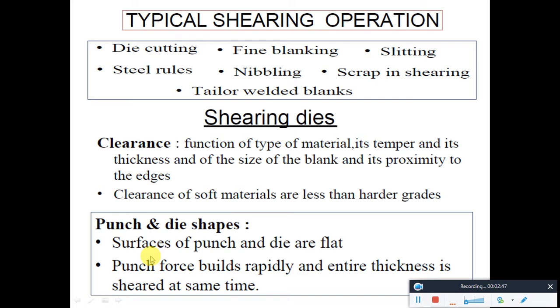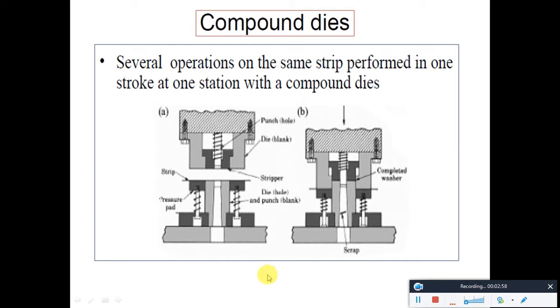And for the punch and die shapes, generally the surfaces of the punch and die are flat, and the punch force builds rapidly and the entire thickness is sheared at the same time. So we are going to see various dies we use in these shearing operations.